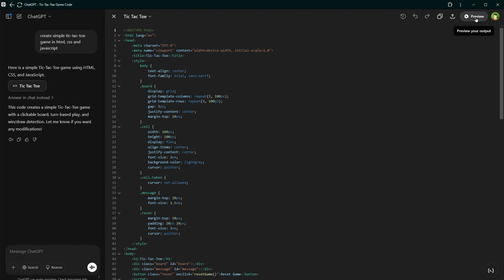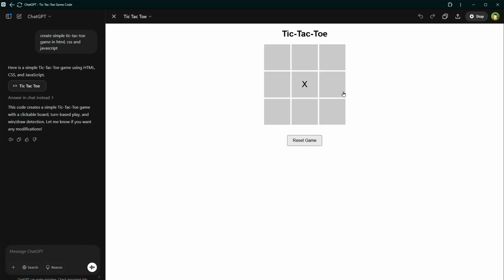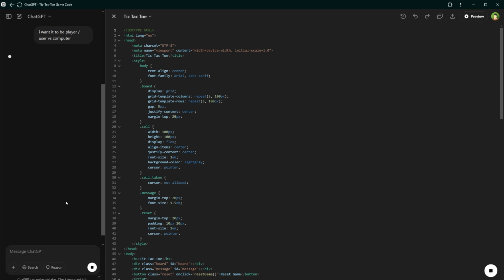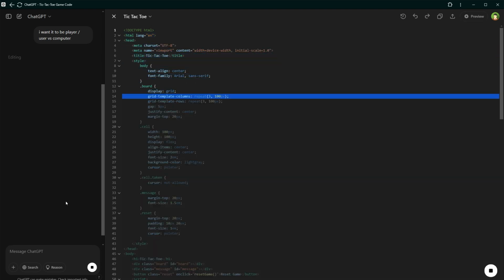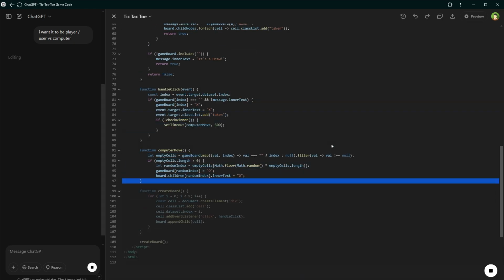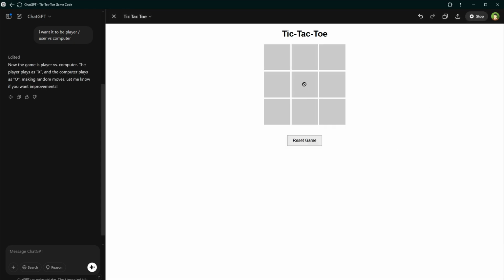Alright, so let's preview it. Okay, so I want it to be player versus computer. Let's ask it to fix it. So I can modify the code by giving further instructions. It will go through line by line and implement the change. So it is going line by line to implement the change. Let's preview it. Okay, now it fixed it.